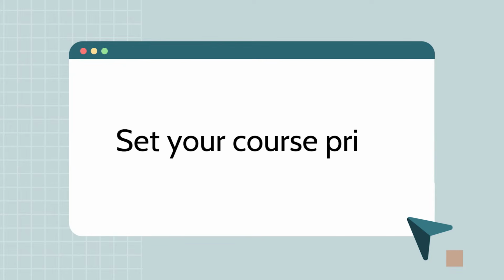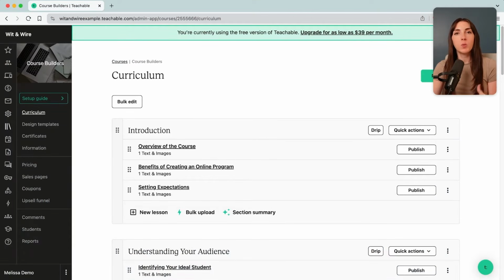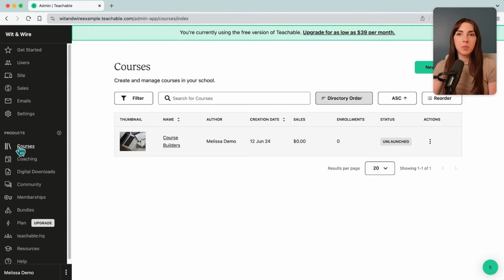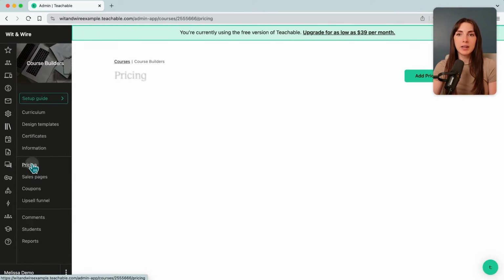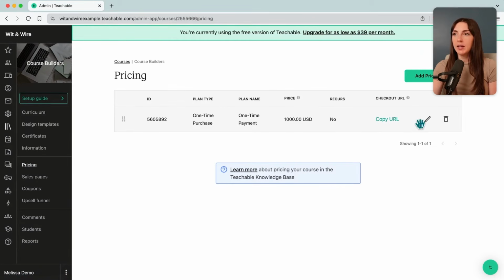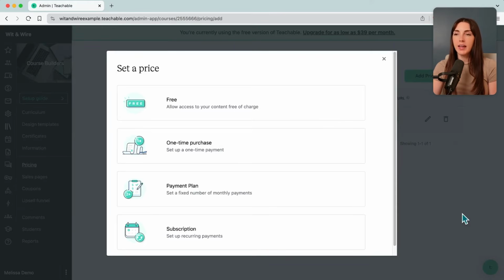Next, let's set your course price. You saw this option when you created your course, but you can change or add a price point at any time by going into your course from the courses menu and clicking the name of your course. And then under pricing on the left, you can edit or add a price point. So I'll click add price.